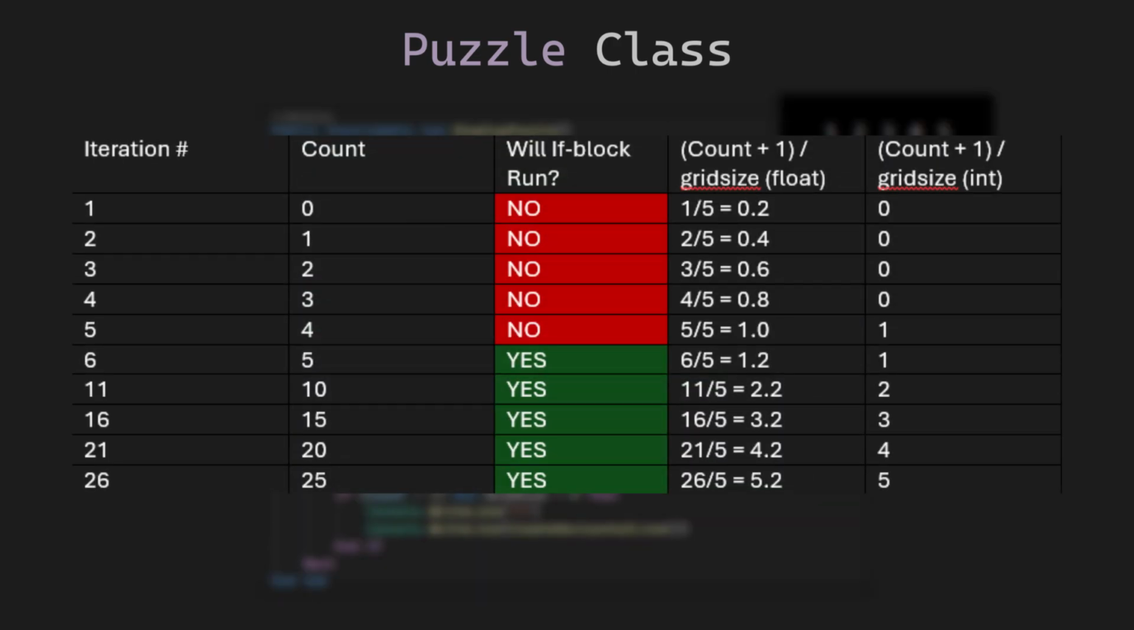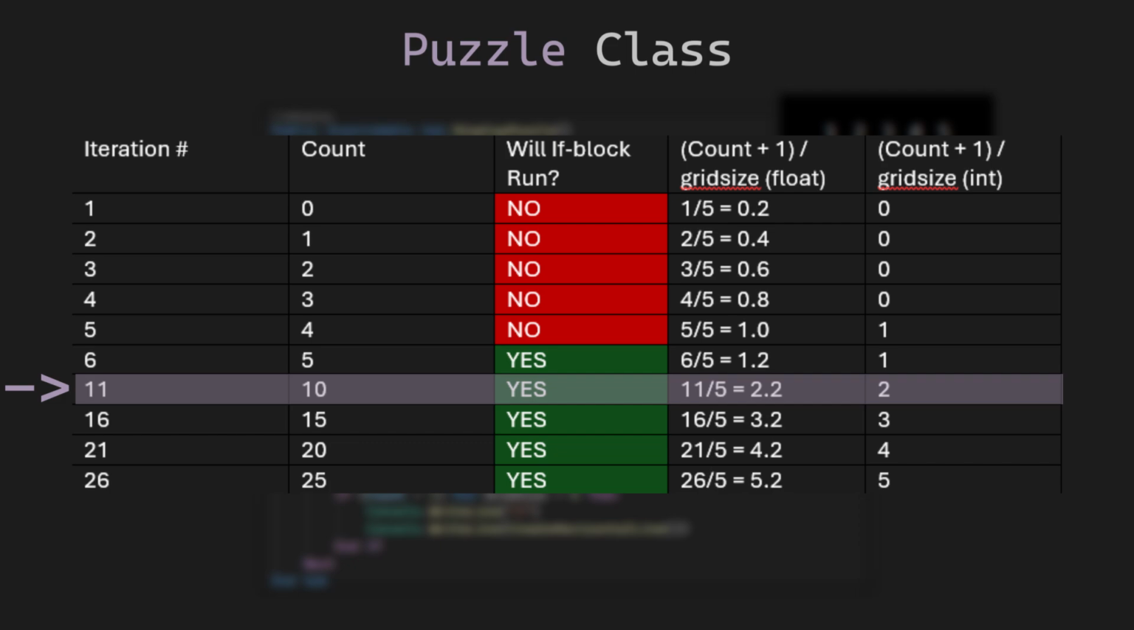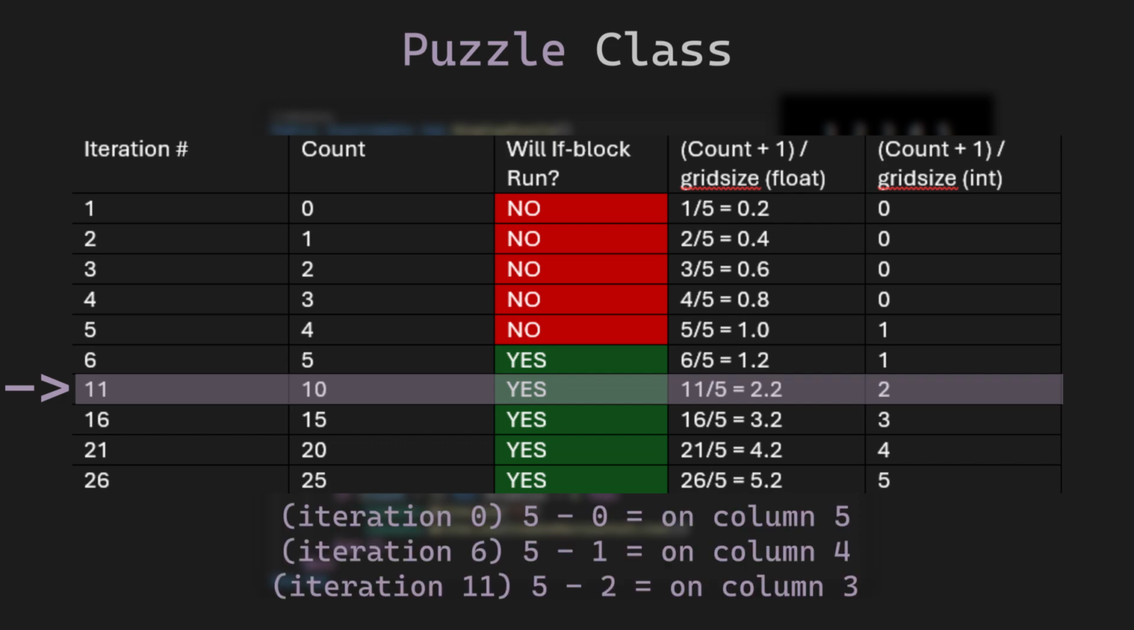Count plus 1 divided by grid size will give us what multiple of grid size count is on. So at iteration 6, count plus 1 divided by grid size will be 6 divided by 5, which is 1.2. However, as an integer, it would be just 1. At iteration 11, count plus 1 divided by grid size will be 11 divided by 5, which is 2.2. As an integer, this would be just 2. The number we have gotten tells us what multiple of grid size count is on. If we perform grid size minus the number we have gotten, we will get what column we are on. If you are still confused, please familiarize yourself with the above table.